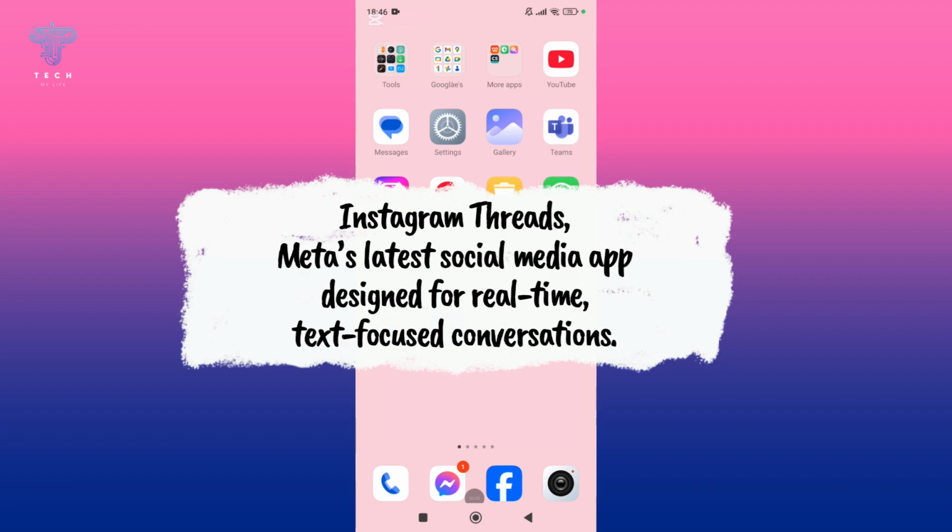Instagram Threads. Meta's latest social media app designed for real-time text-focused conversation. So let's learn how to use it properly.